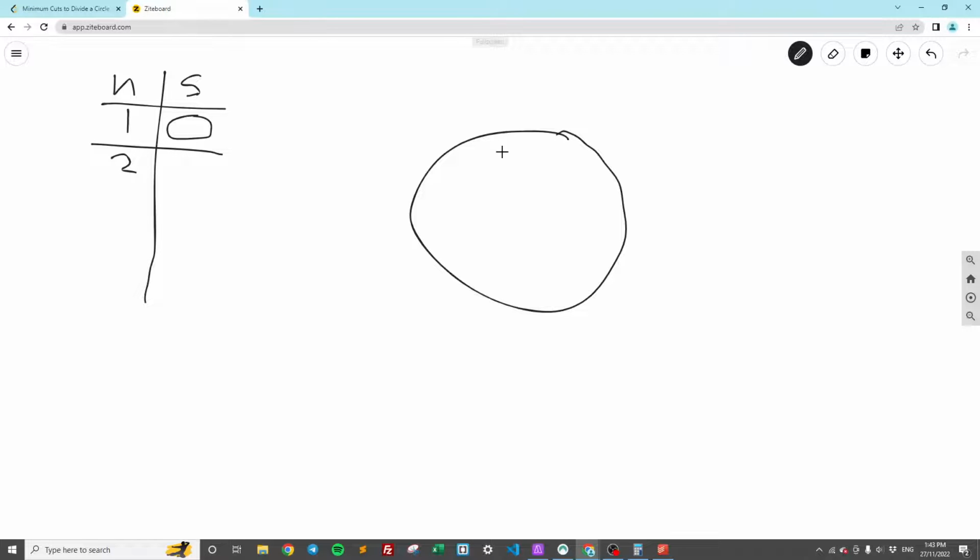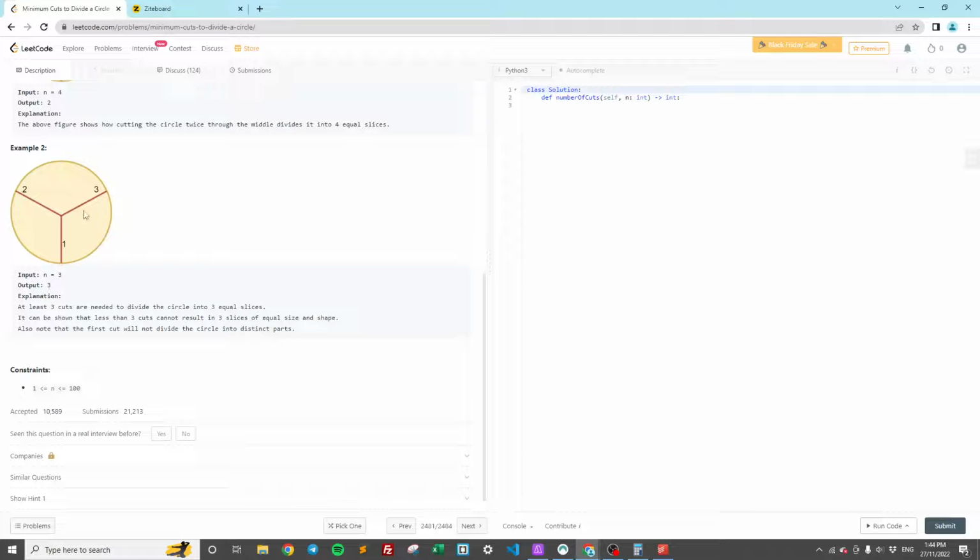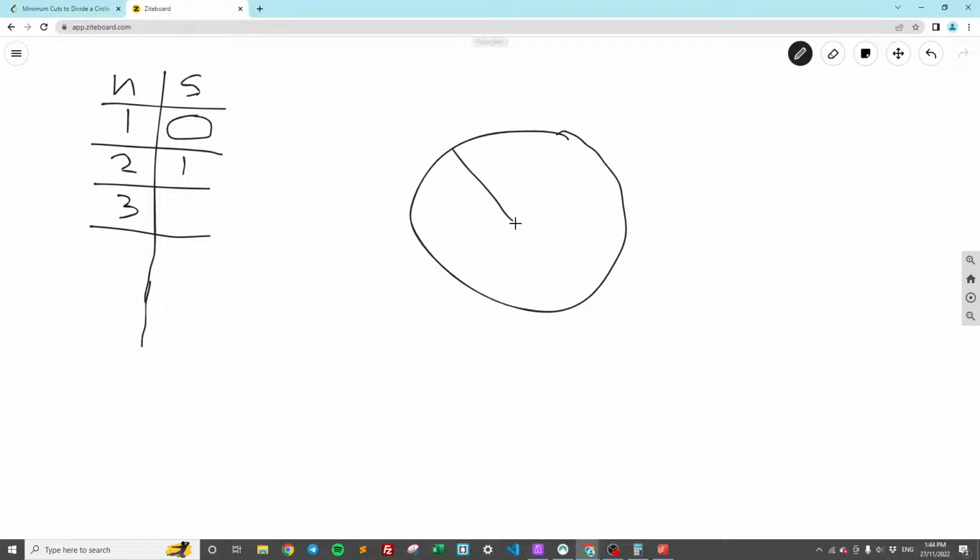If n equals 2, let's consider that. We have a circle, and we just need to cut it in half, and now we have 2. So 2 is 1 cut. Next one, 3. We're just going to go up to 6, and we should be able to see the pattern. For 3, which we already had, remember that you have to do this: we will do 1, 2, 3 to get our 3 slices. So 3 is 3. Okay, 4, let's consider that one. Again, that was given to us: cut it in half twice. So that is 2.